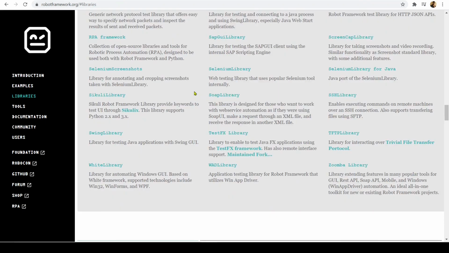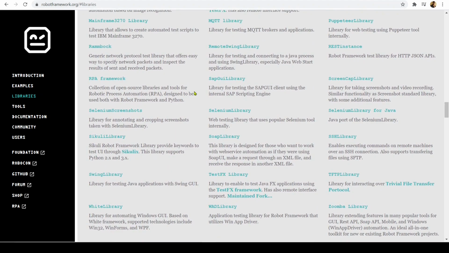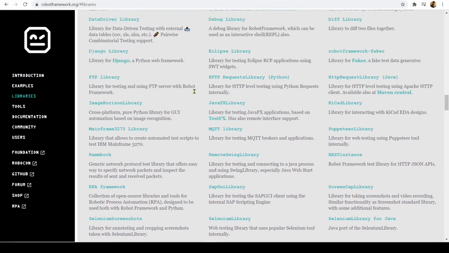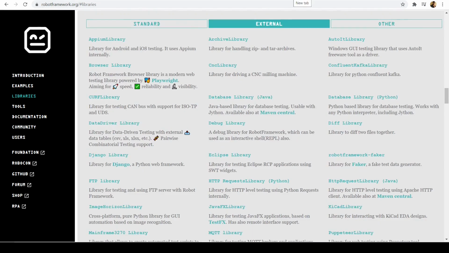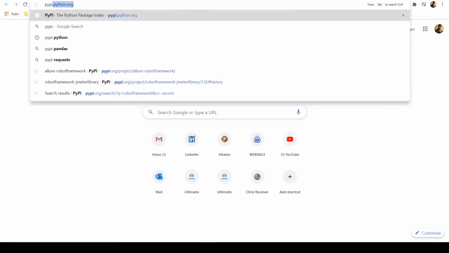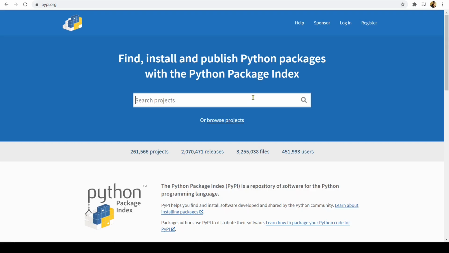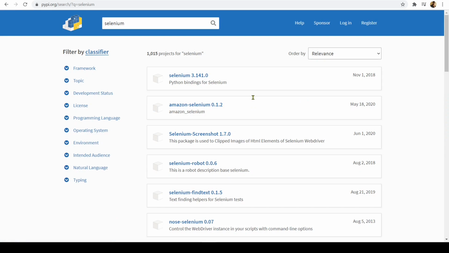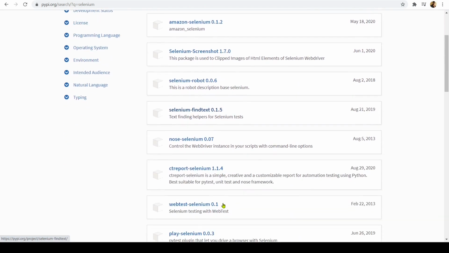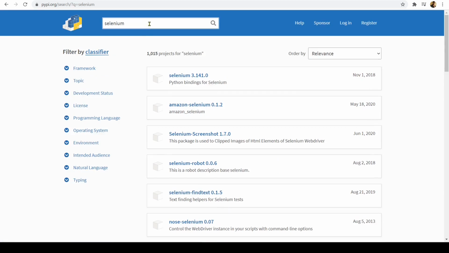Now, if you are not able to find the library that you are looking for within the Robot Framework documentation, I mean this page, then you can go to pypi.org and you can search for the particular library. For example, let's search for the Selenium library. Selenium. You can find there are different libraries. Python bindings for Selenium, Selenium Robot, this is a robot description base. There are multiple libraries available for Selenium. Okay, which one is for Robot Framework? Just search robot framework.